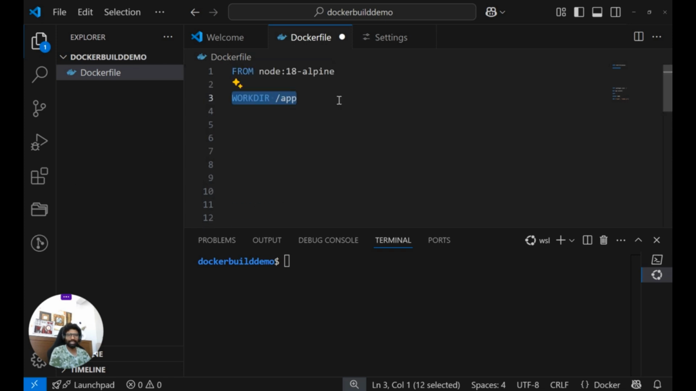This creates a working directory inside the container. Every command that follows runs from this directory. Think of it like changing into the app directory before doing anything else.